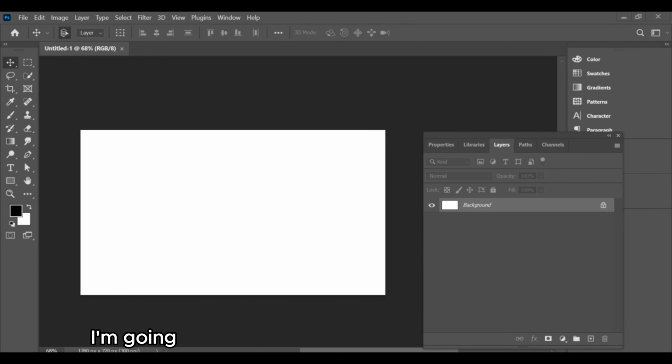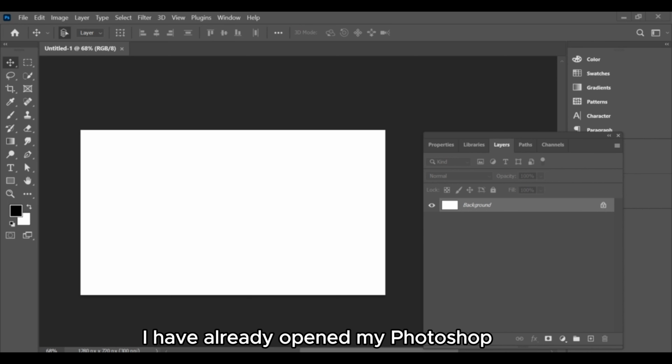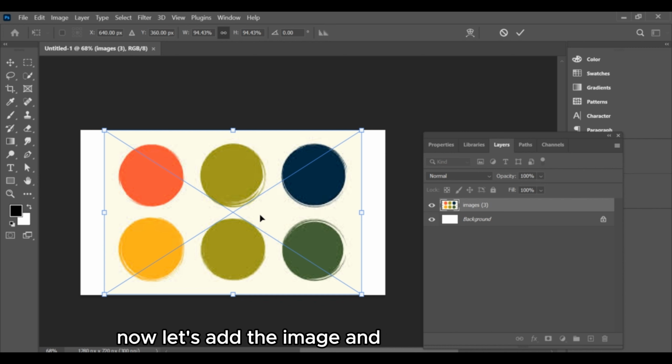So in this video, I'm going to show you how to crop in Photoshop. So without any further delay, let's get into the video. I have already opened my Photoshop. Now let's add the image and start cropping.